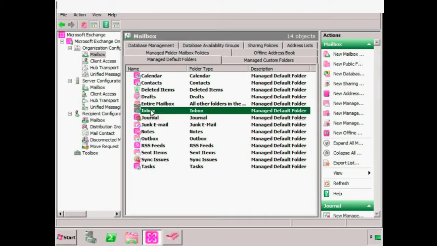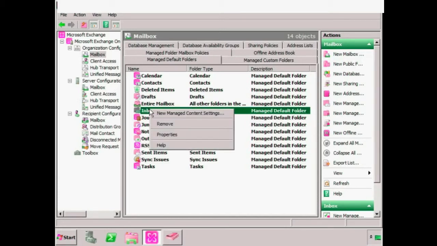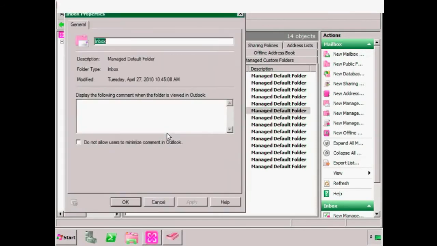Let's take a look here at the inbox folder and view the properties of the default folder. Now again, this default folder is a folder that a user is going to see on that client application such as Outlook. Now you'll see here that for this default folder we have the inbox here, and we can display a comment when the folder is viewed in Outlook, and we can disallow users to minimize that comment in Outlook.